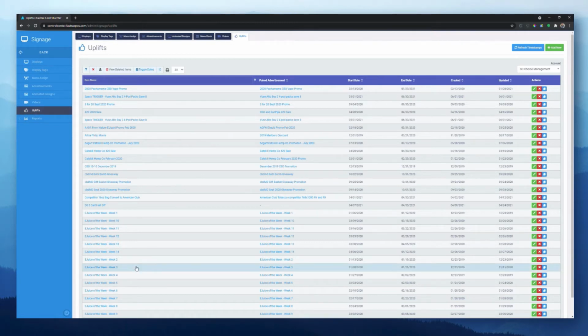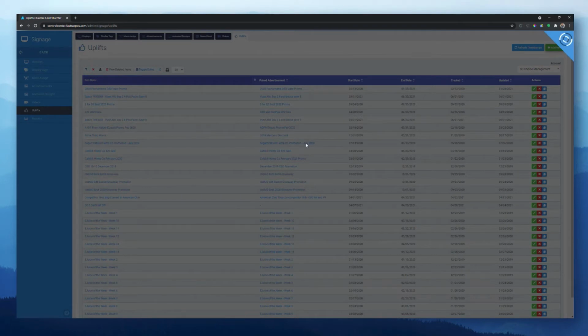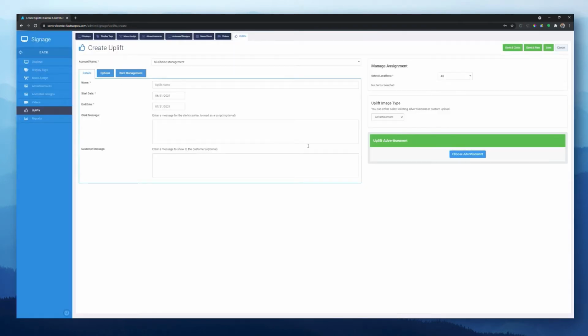But for now, go to the top right corner of the screen and click the button that says Add New. This should bring you to a new page where you'll be able to add the information that you want to appear as your prompt. On the left-hand side of the screen, under the tab that says Details, you should see the names of different field categories that you can apply to your uplift. Note that everything marked with an asterisk is a required field.